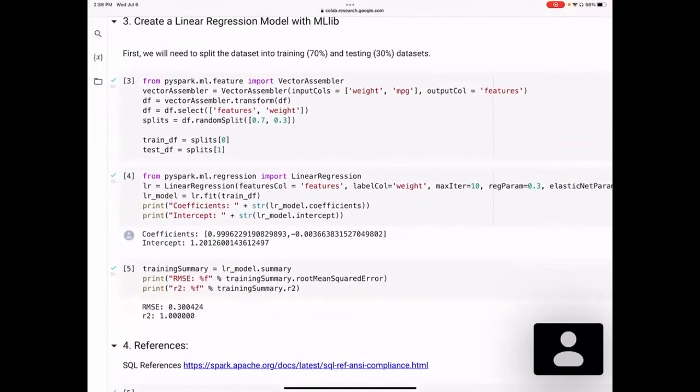So what it does here is create a vector assembler based on 2 input columns, which are very important here. One of them is weight, another one is mileage. Those are the 2 columns I'm interested in. I'm just doing a linear regression, not a multilinear. And I represent them as features. So these 2 columns will be singled out, and a new features column will be created.